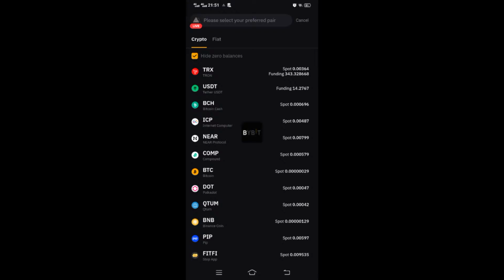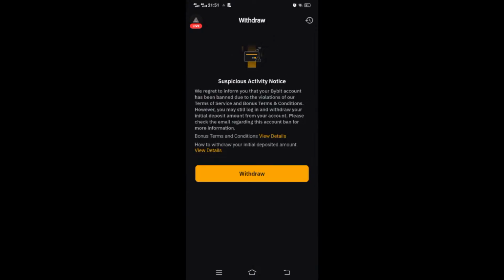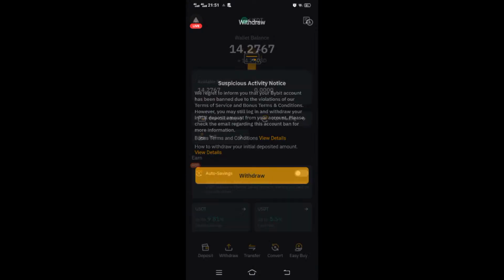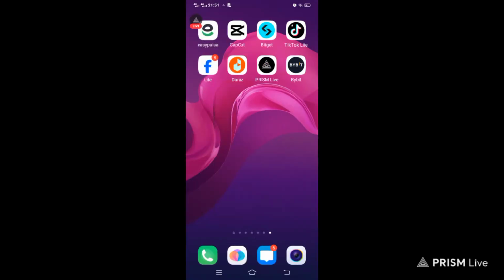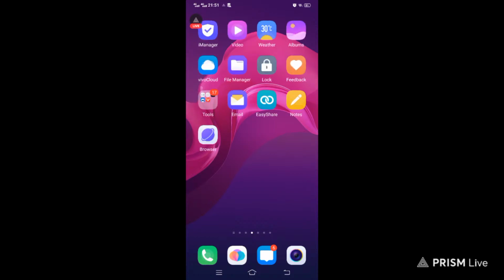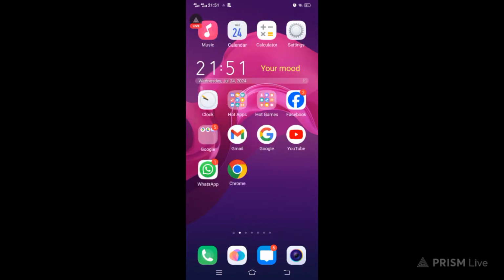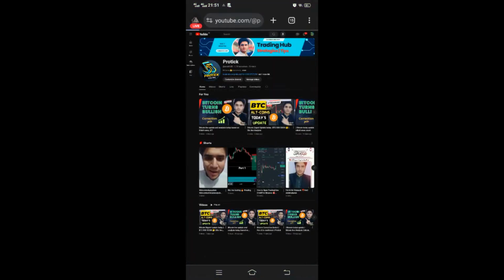I'm here, I click on USDT to withdraw. Still, I'm clicking withdrawal, but they are pushing me back to this interface and not allowing me to withdraw my initial deposit amount. So what to do? The thing you need to do is come to Google Chrome or any browser that you are using.